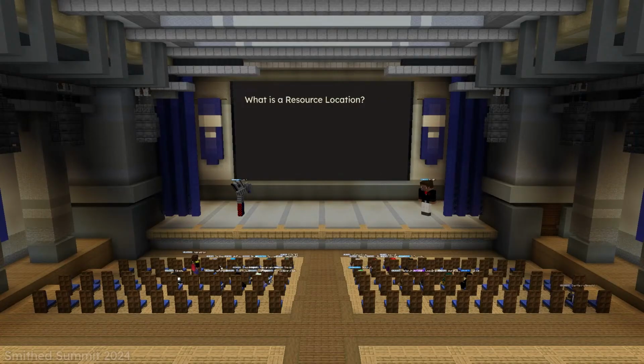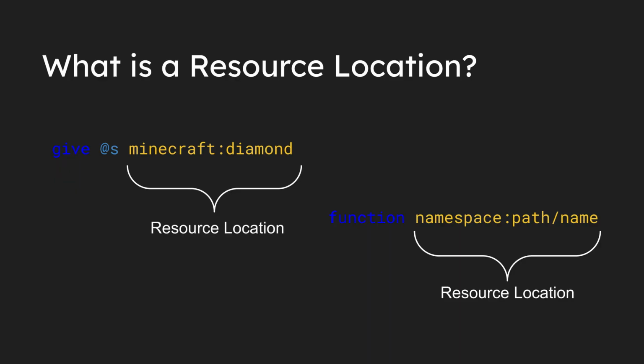First of all, what is a resource location? Well, we just saw an example of one, but more concretely, it is a piece of text which refers to a certain thing in a registry in Minecraft. So, for example, in this give command here, that Minecraft diamond is a resource location. Or when you call a function, that is a resource location.